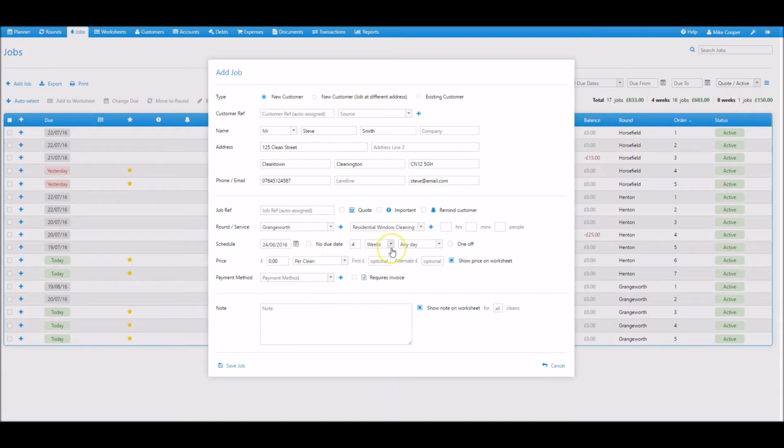We then need to set the schedule up for the job. In this example, this job will reoccur every 4 weeks, but we can also set that to be days or months. The Any Day drop-down allows you to select which days you're happy for this job to be scheduled in for. So for example, if you do a particular area or round on a certain day of the week, you can select that day, or more commonly you can simply deselect Saturday and Sunday, so the job will only be scheduled in for between Monday and Friday. If the job isn't recurring, then you can select the one-off option, which removes those scheduling options.